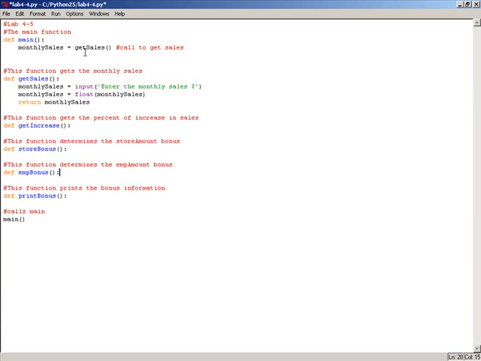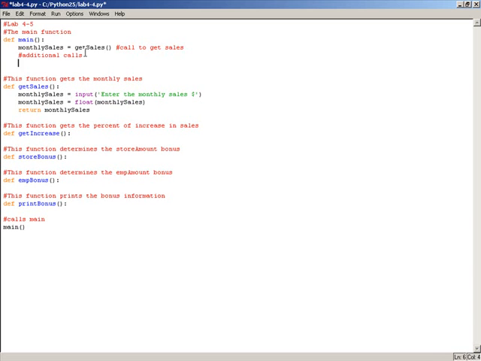area. So inside of main, what you're going to want to do is continue on here with additional calls, ensuring to pass the appropriate values back if necessary, and the appropriate arguments into function calls or module calls if necessary as well. So for every module you'll have different calls. You'll have one for get increase, one for store bonus, one for employee bonus, and one for print.